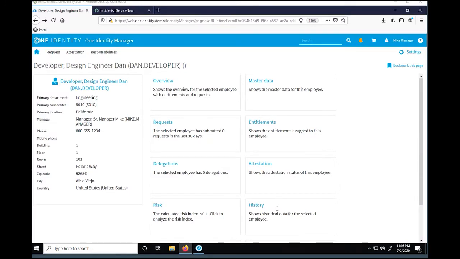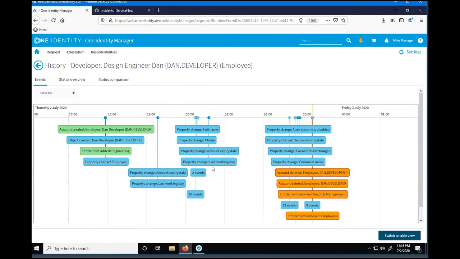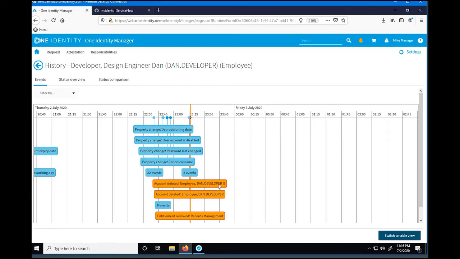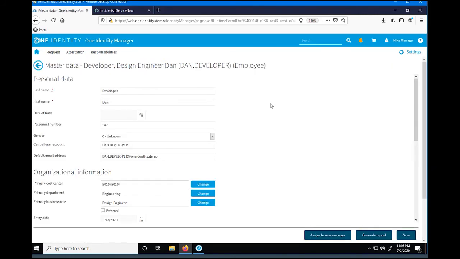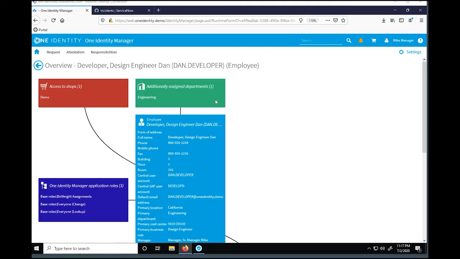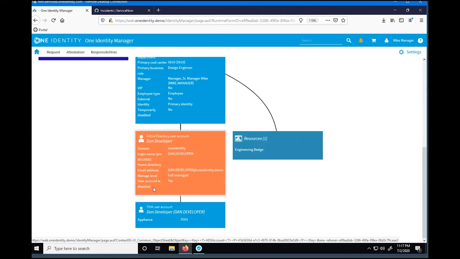These actions include beginning the process of shutting down Dan's access immediately. Things like disabling accounts, removal of entitlements, and many other things that relate to Dan's account usage in the company. If we look at Dan's master information, the system has also flagged Dan as being a security risk. This is very important because now that we've identified Dan as a security risk, other safeguards are now imposed that lock out and prevent inappropriate use of Dan's accounts and other credentials.